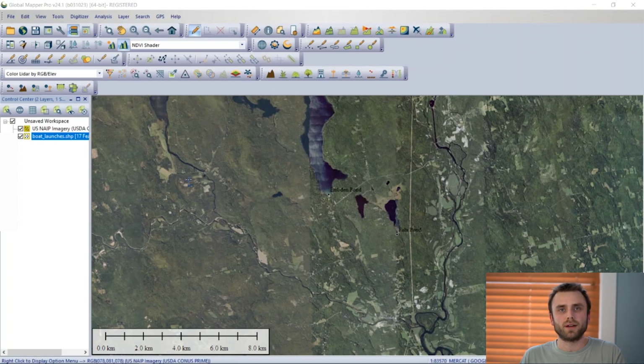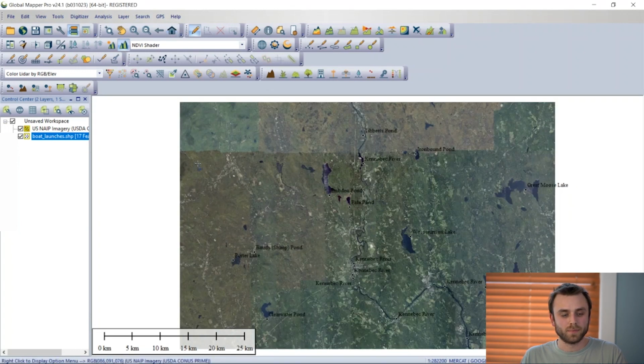Today I'm going to be talking about how we can customize the styling of our labels within Global Mapper. So we can see here that I have an imagery layer for some geographic context, and on top of that I have a layer of point features, each with a label identifying that particular feature.